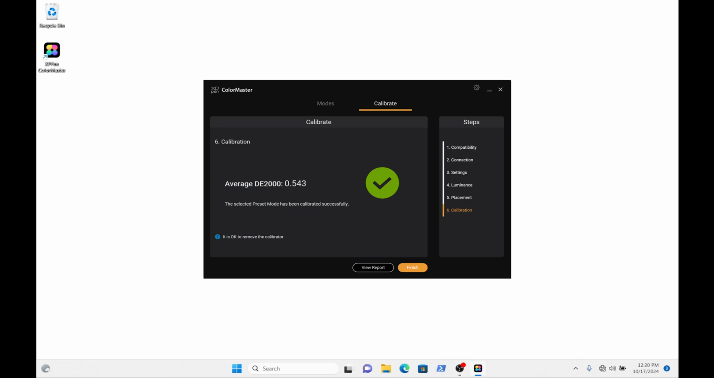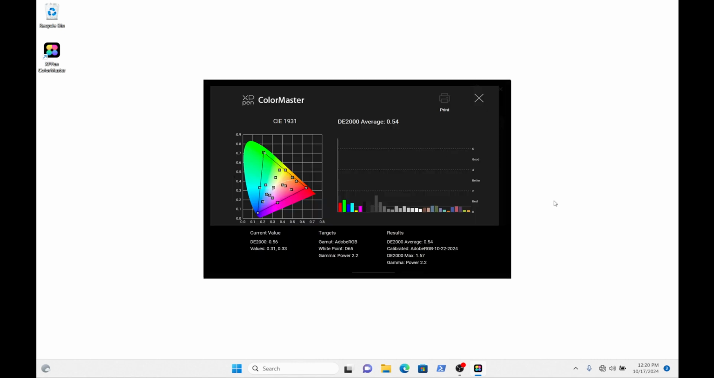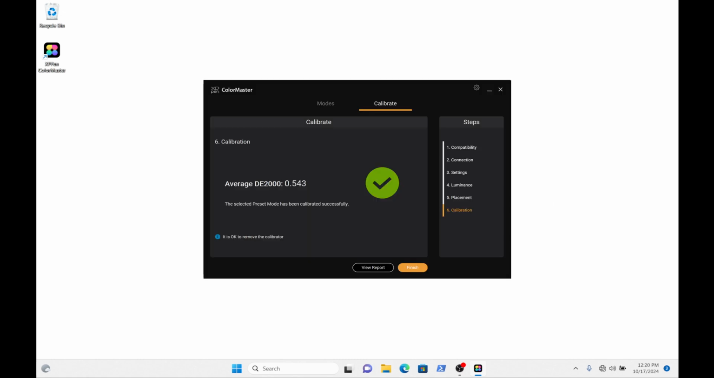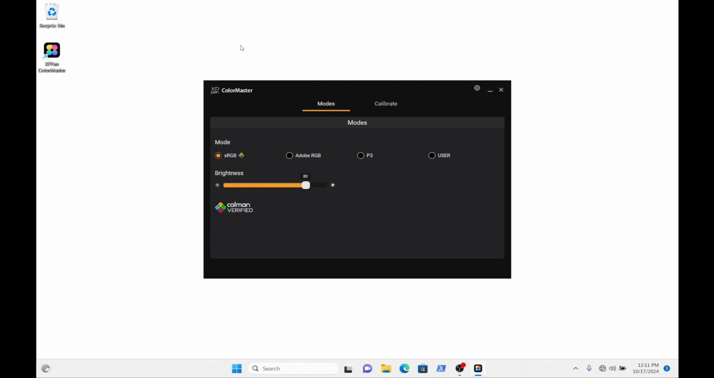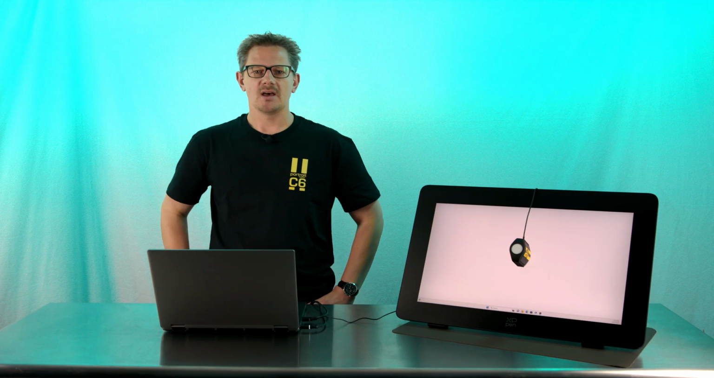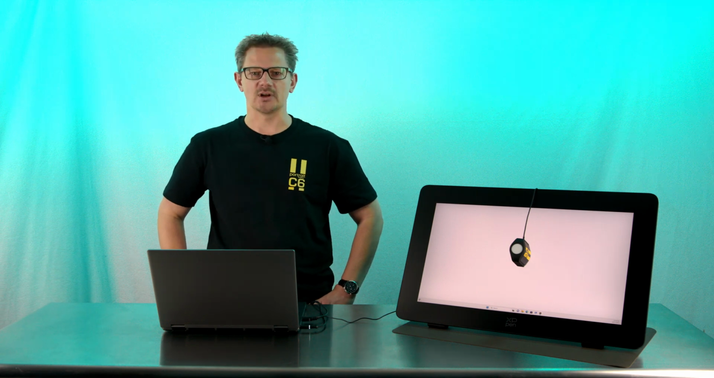After the calibration, the Color Master app will show you the calibration results, an average DE2000 value, as well as a detailed calibration report by clicking the View Report button. You can print the report if you like. Click Finish to return to the start screen of the Color Master app to proceed with the next picture mode calibration. You see, XPPen with Portrait Displays makes end-user calibration as easy as 1-2-3.